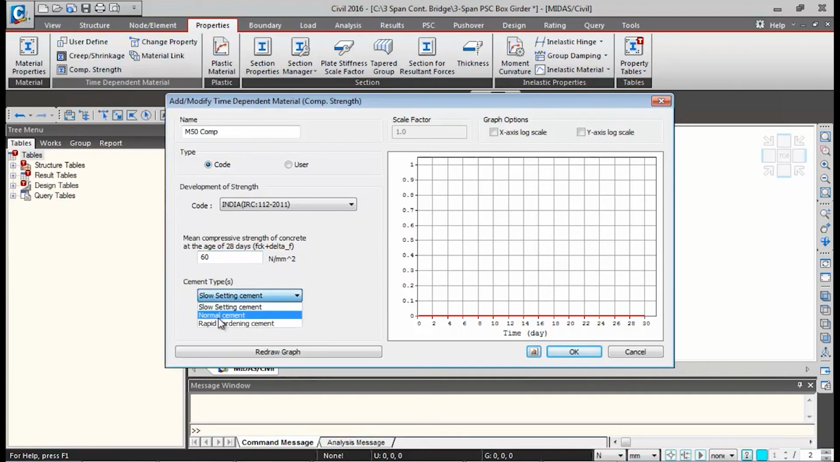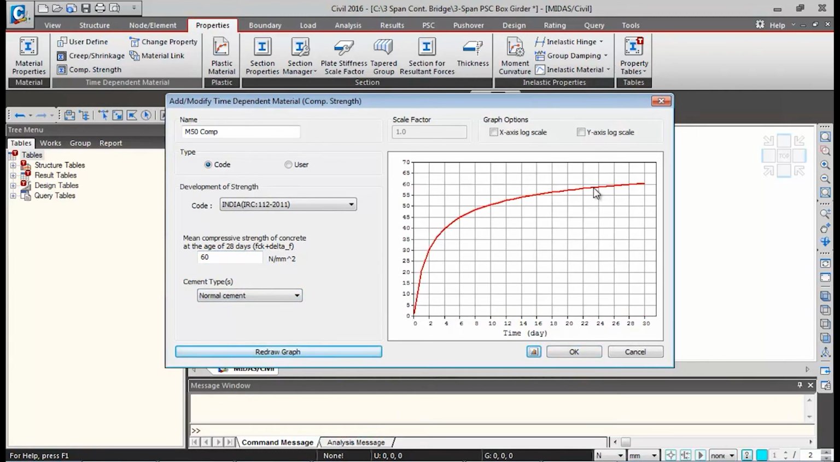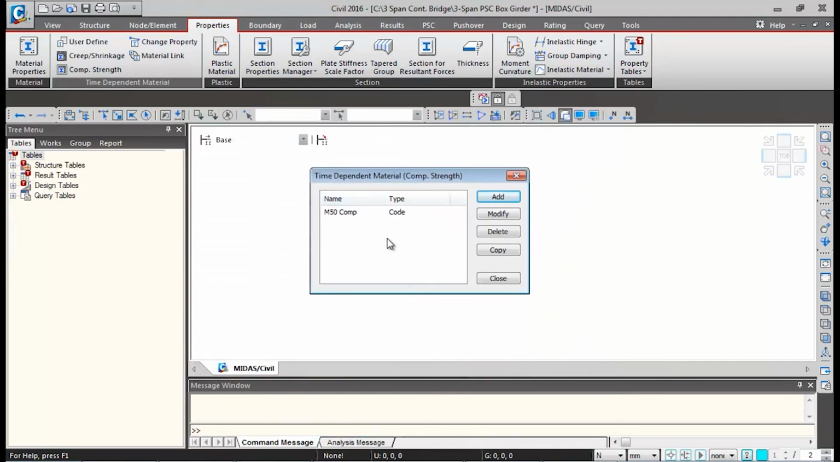Type of cement, I'm selecting normal cement. When you click on redraw graph, this is the variation of compressive strength with respect to time. Even the elasticity is going to follow the same kind of curve. When you click on OK, this property gets added.